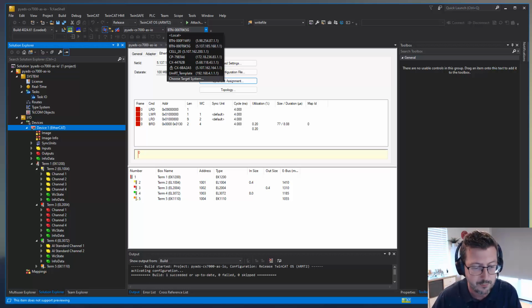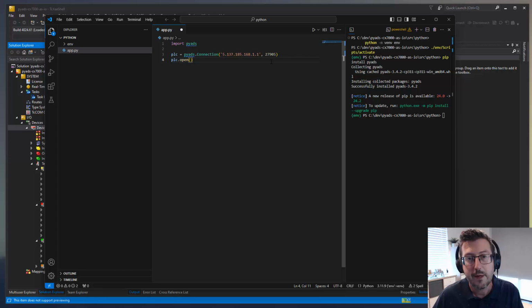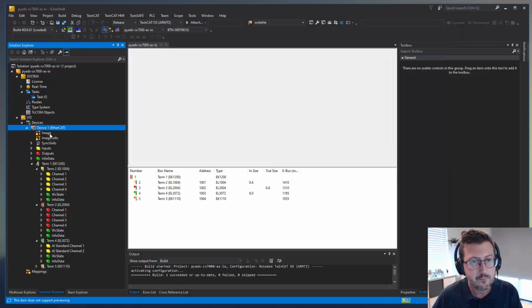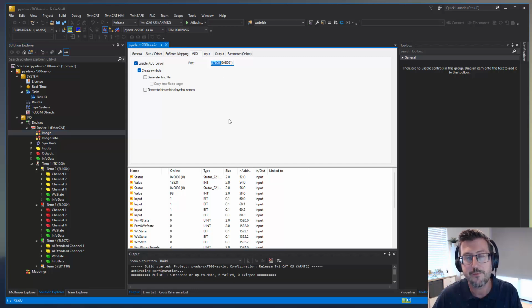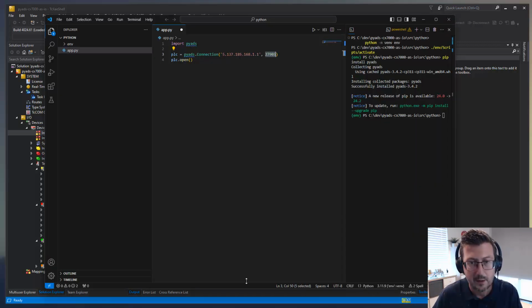So that's where that number comes from to start with. The next thing, 27905. So if we check on that, just go into that image, 27905. That's the port that it has decided upon for me to establish a connection to. Next, we're doing PLC open.